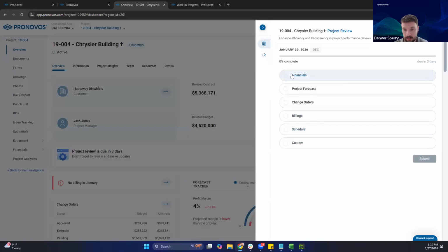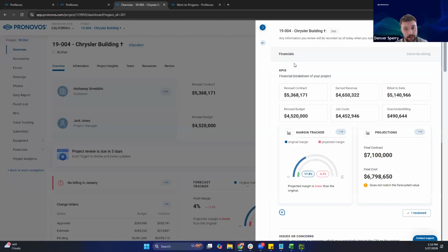So we'll go through each of the different tabs here. The first one, financials. So it's just going to be a high level look at the job, right? Contract amount, budget, cost, billings, right? Pretty straightforward.